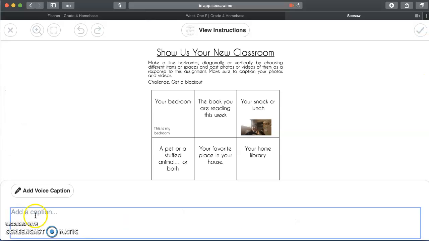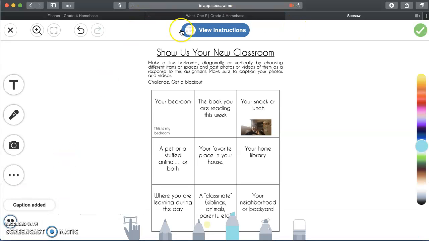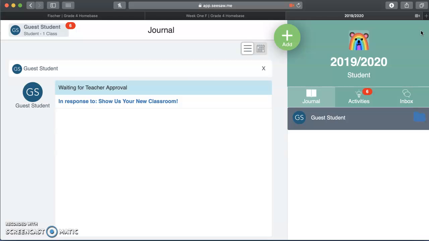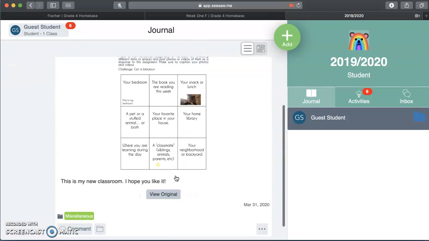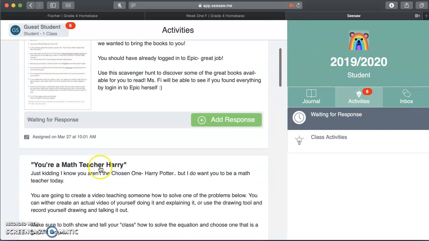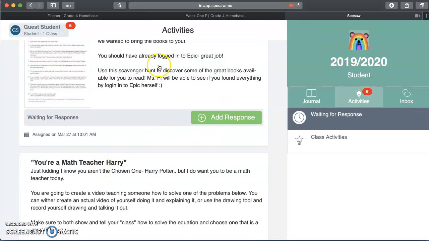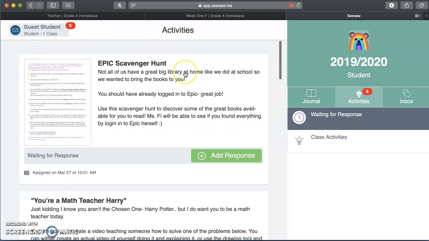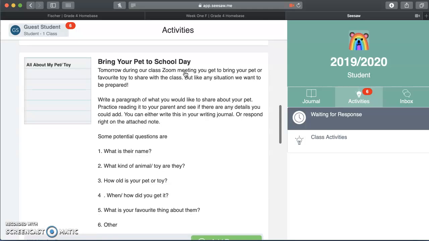This caption piece is also really important. Sometimes I'll ask you to add a caption. This is my new classroom. I hope you like it. Sometimes those captions will be more specific, and sometimes they won't be. The voice caption just allows you to do the same thing but through talking, okay? When you're finished, you need to click the check mark and it will upload it to that assignment, okay? It's important then when you do an activity that you actually click Add Response. And then for me, it shows up in a file under all of those things, okay?